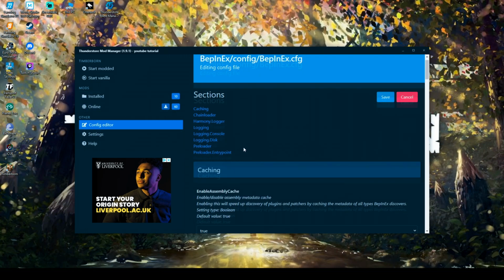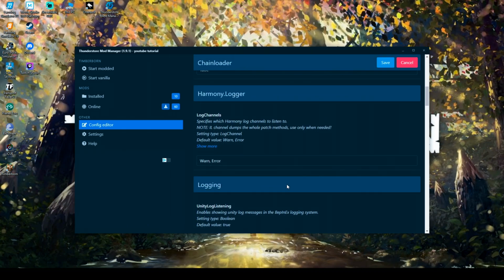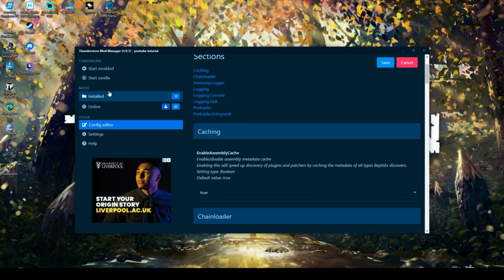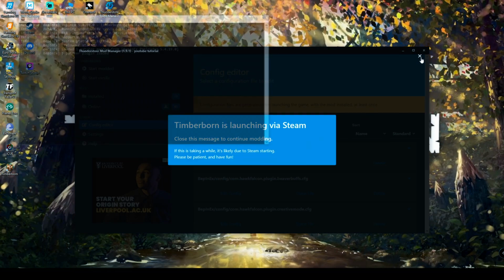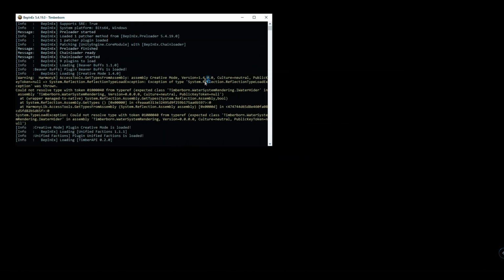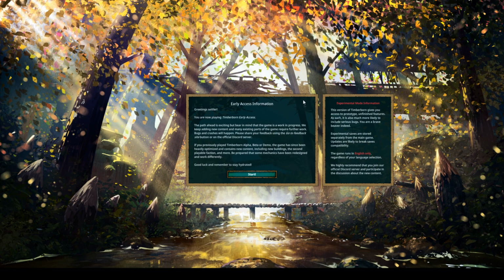This one here, obviously, it's all the gubbins that you don't need to worry about. So I don't play with that one at all. So once that is all done, start modded. That's going to load up everything that we need. And poof, let's go into the game.